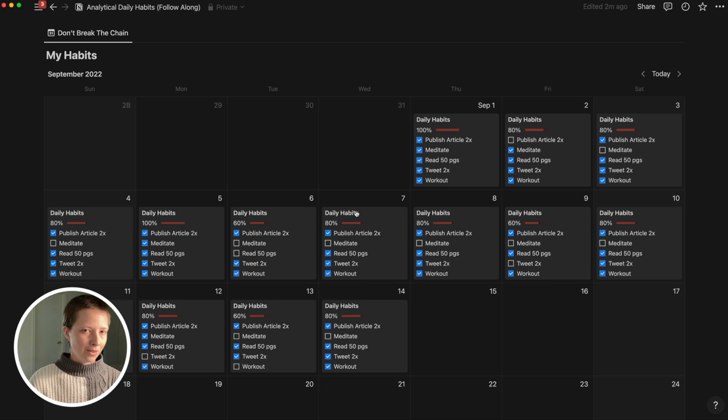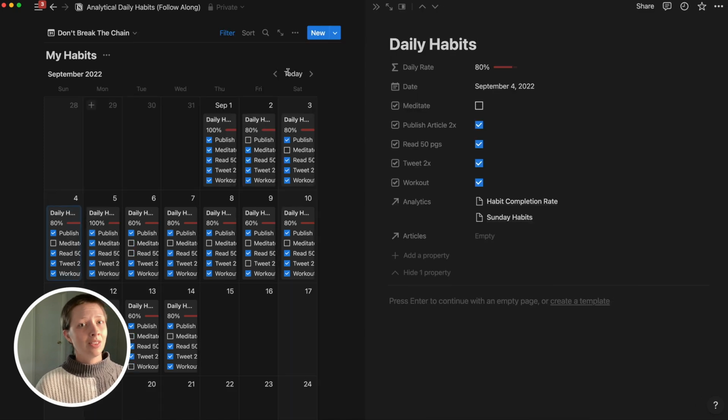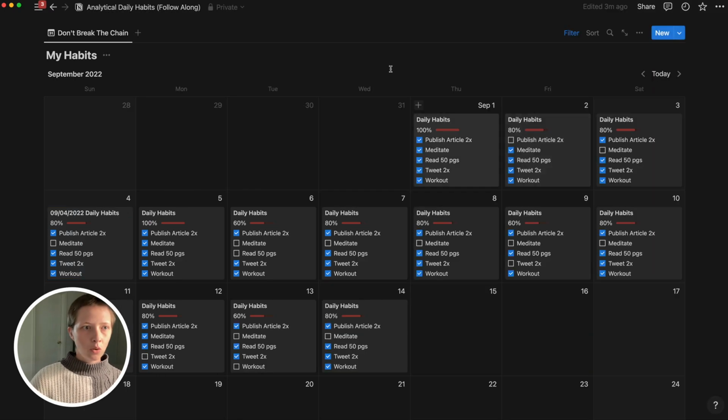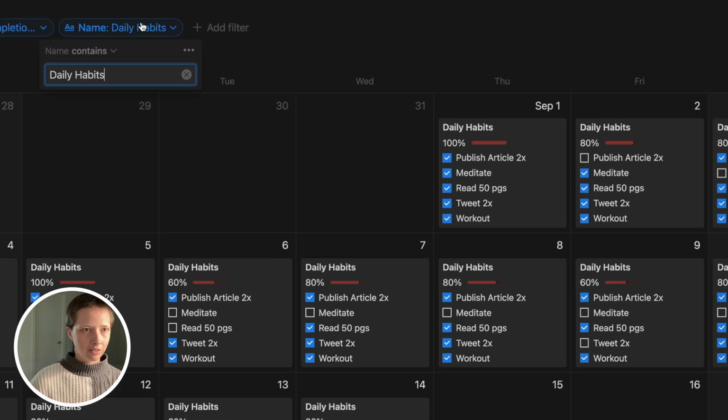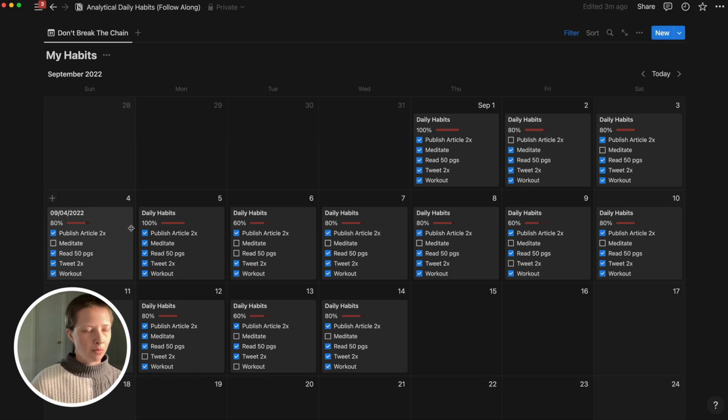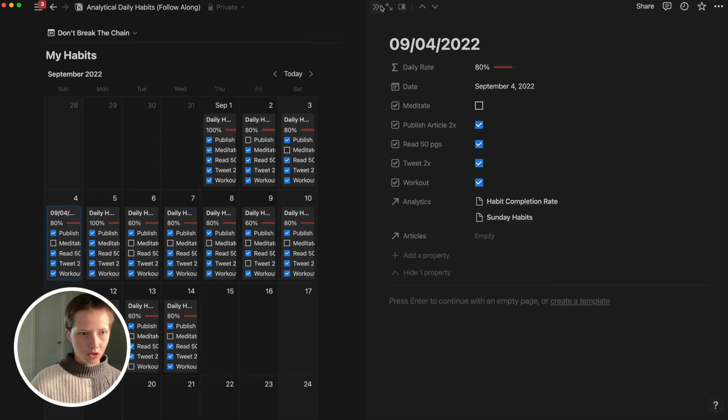What I can do down here in the calendar is change the naming convention. Instead of every page being titled Daily Habits, maybe instead we give it the name of the date. So maybe I can say 09/04/2022 Daily Habits. Or I can get rid of this filter altogether, delete the Daily Habits filter, and just give it the name of the date. So let's just give that September 4th as an example of that naming convention.